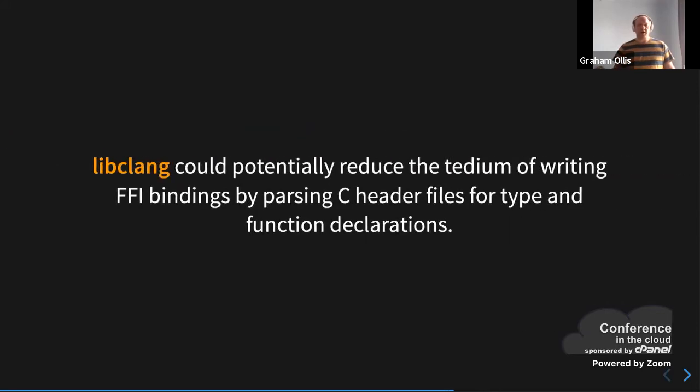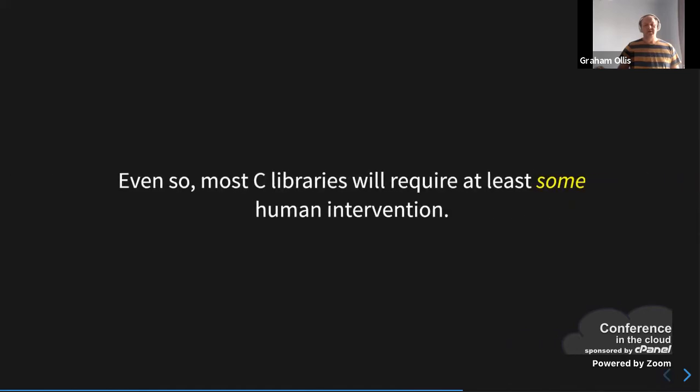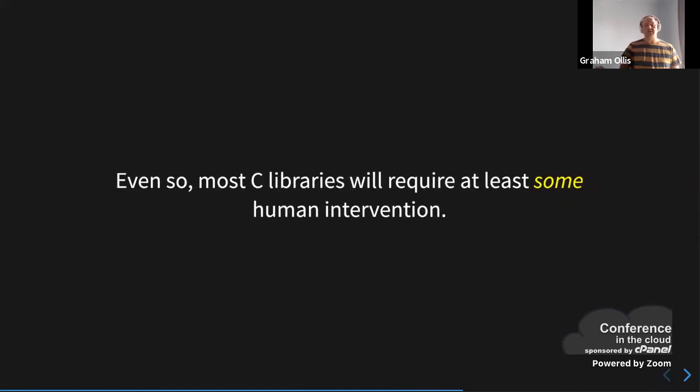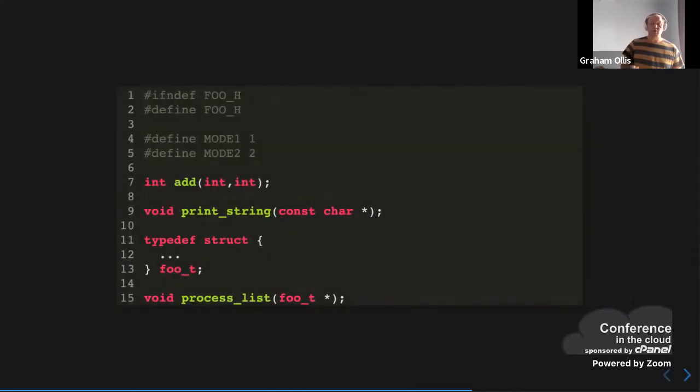libclang, which is an API to the Clang parser, could potentially reduce the tedium of writing FFI bindings by parsing a C header file for type and function declarations. Still, most C libraries are going to require at least some human intervention to implement correctly. And let me give you a sense of why by looking at this phony header file.